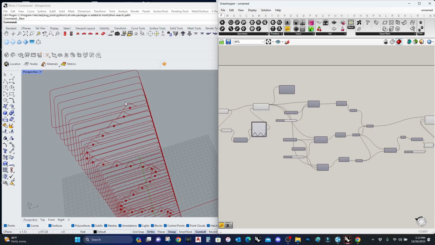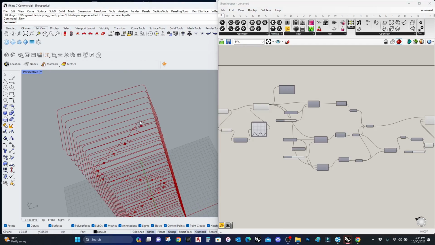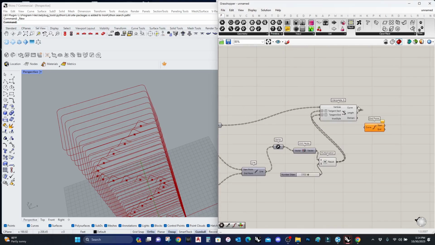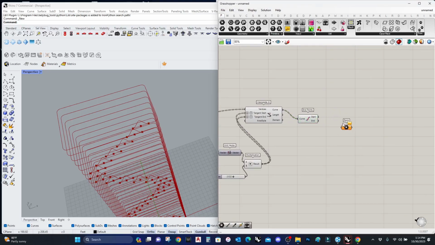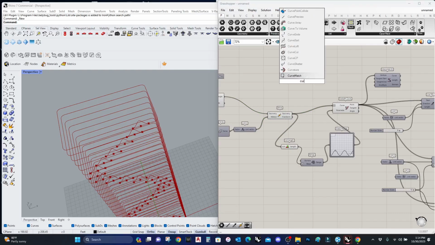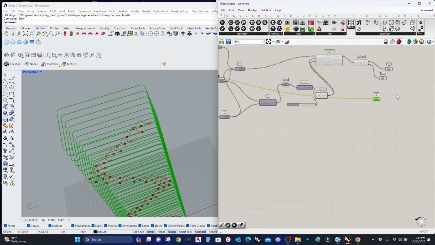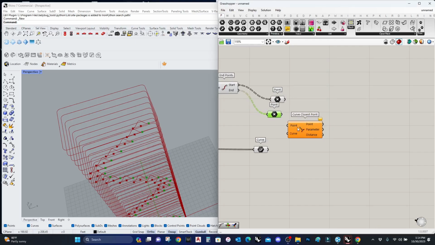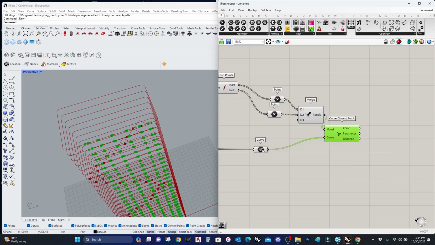Okay, so the next step is I need to split each of these curves to include this. So I have this element. I'm going to go to endpoints. I have the points. Okay, so I have the curves. Let me just put in a curve component here. Then I want to do a curve closest points. Let me see if I can merge this. Okay, so here are the points. Here's the curve. Oh, I need to graft this curve.